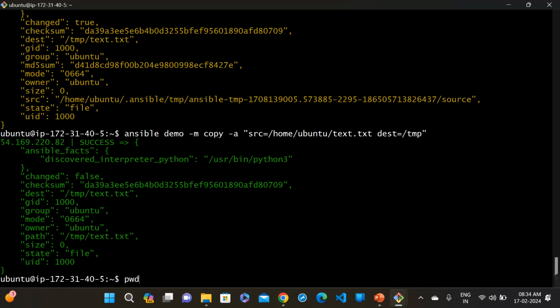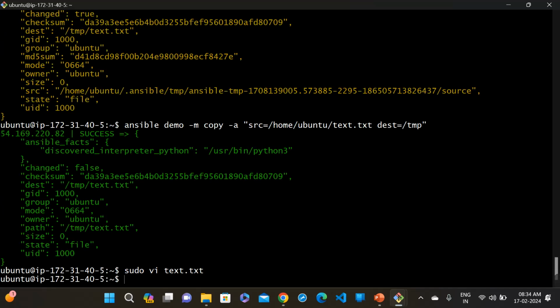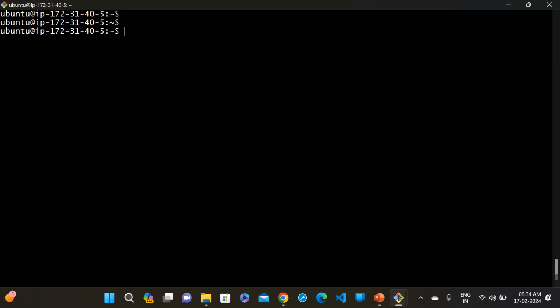If I change something inside this file, okay, let me change anything, sudo vi, okay, let me write something, good morning, okay, insert, save this one, okay. And execute the same command, okay, demo.